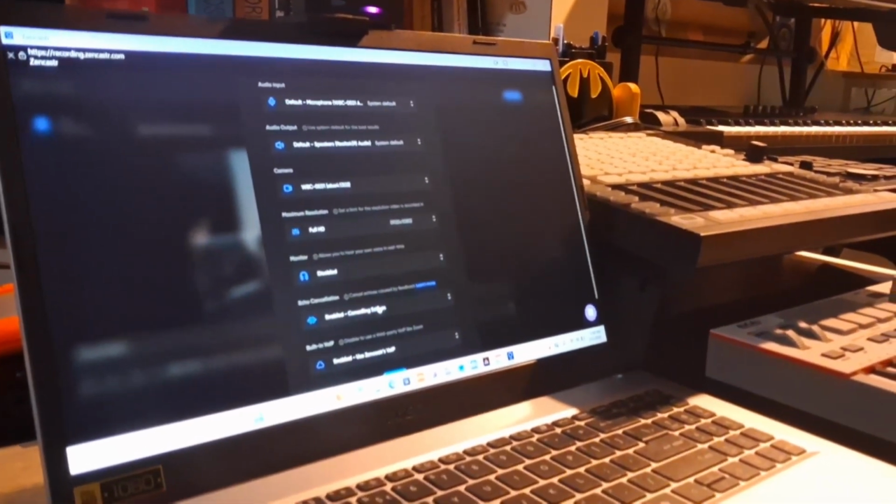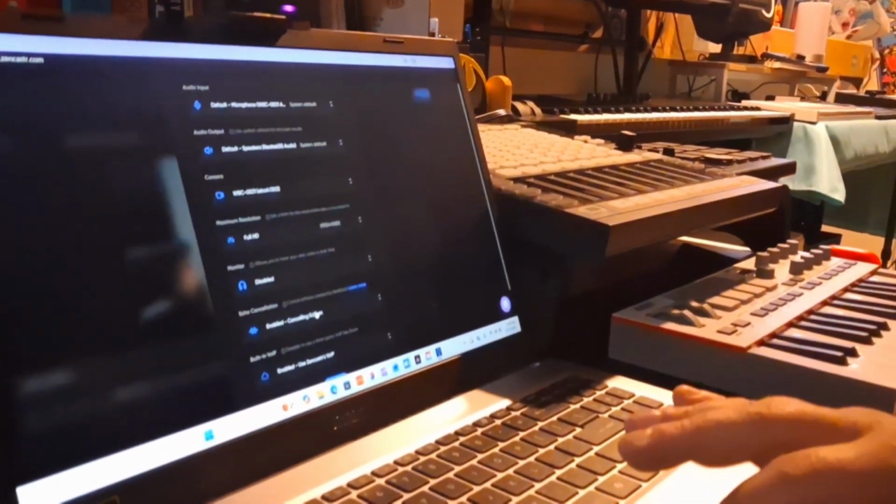Your computer is not going to make your device instantly into 4K or HD. It already has to be built into that device. Just a heads up. And then down here you got the echo cancellation, which is obviously very important. You don't want to have that echo as people are talking.